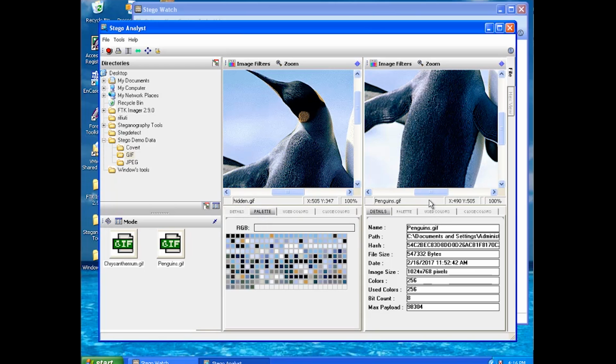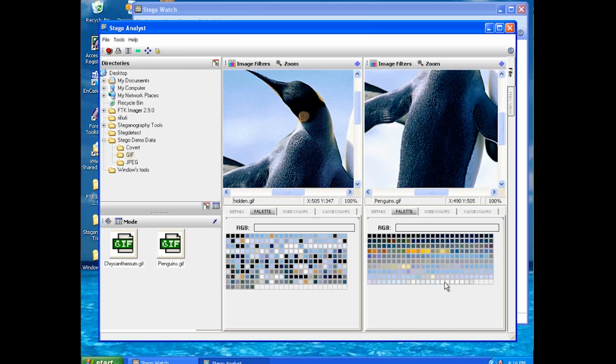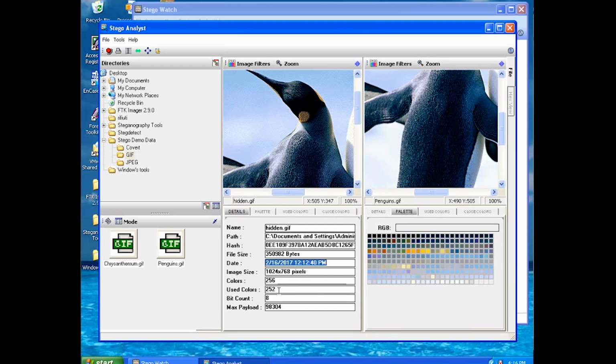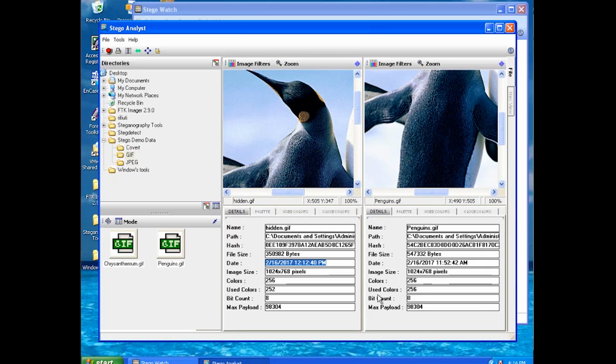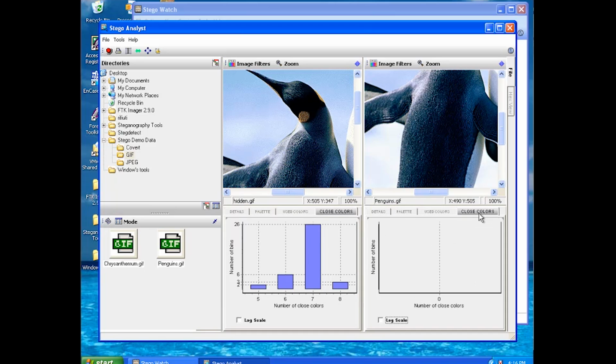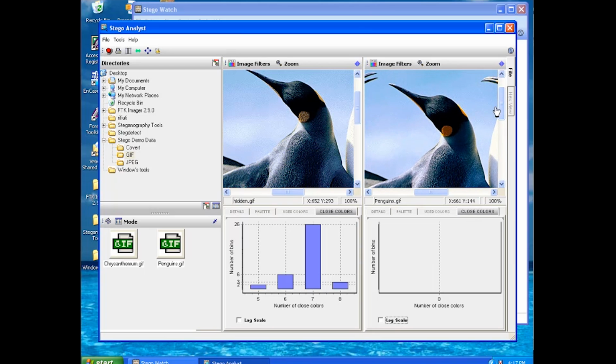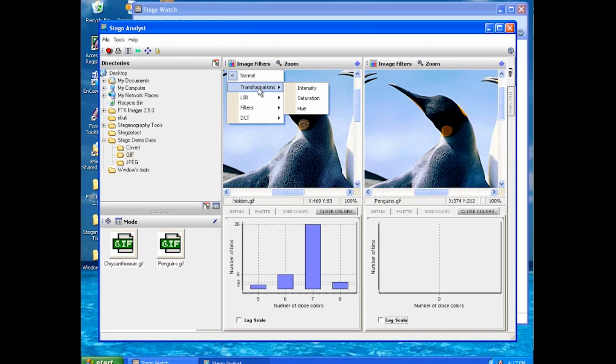Now, those are GIF files, so they use a palette, and the total is 256 colors. How many colors does this one use? This used 252 colors, and this used 256. And we talk about similar colors, close colors. That's an indication, because they are using pairs. If you use a lot more close colors, very likely there may be hidden information. But those are all basically just guesses. Then if you look at those two images, again you can use the intensity, saturation, and hue to identify that.